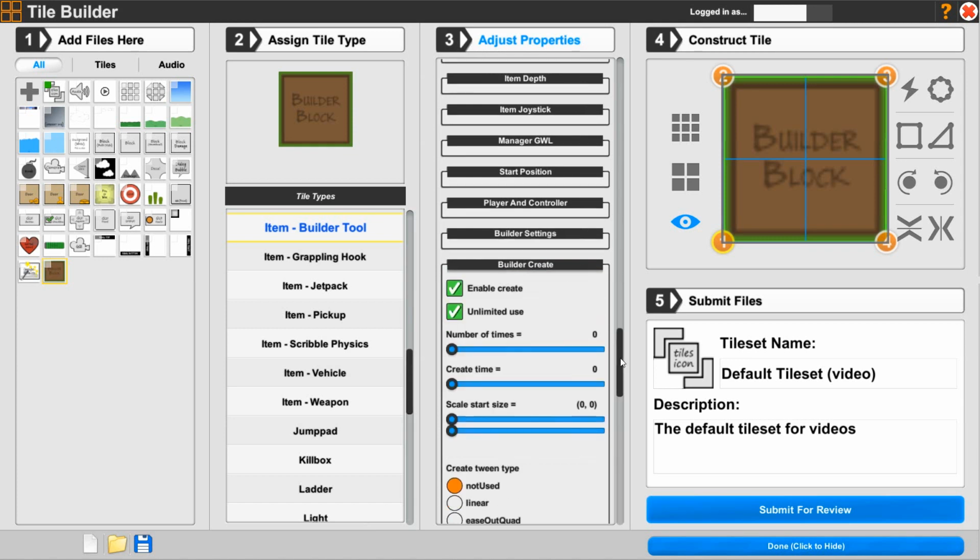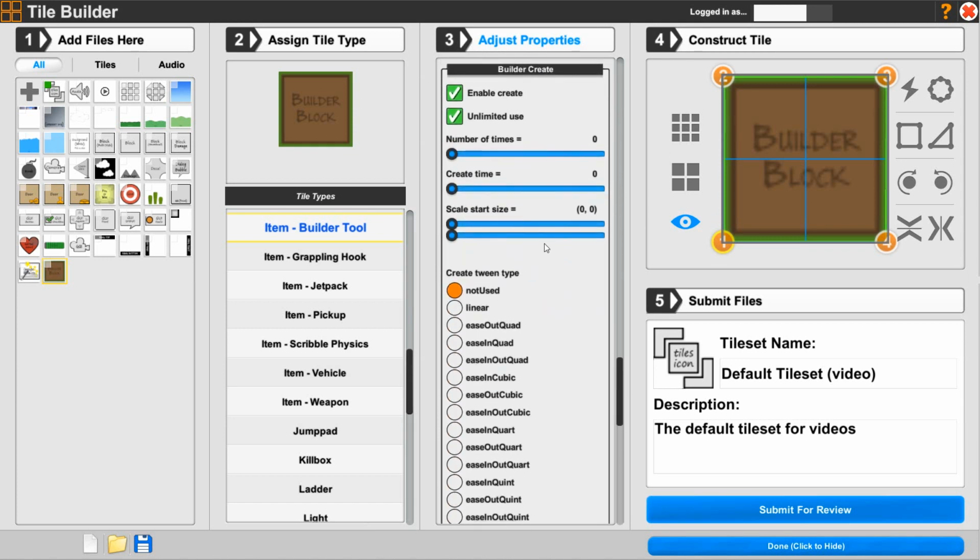For the build create, all right, we have a basic setup: yes, you can or can't create with this tool. You may want it where it only does removing, and that's the only option for it. You have an unlimited use, or you could say that you want it to only be able to build 5 blocks and then it's done. There's a create time. The create time itself is going to be how long it takes to make. You may push the button and then say wait for 5 seconds before it gets done. In the create time as well, I'm going to say it's going to be 1/10 of a second.